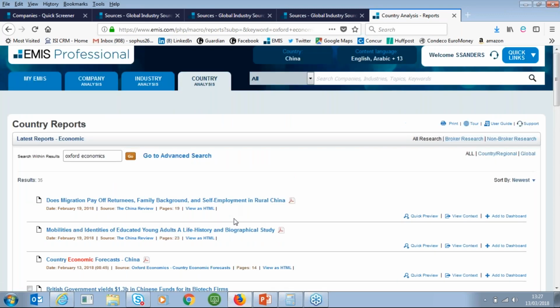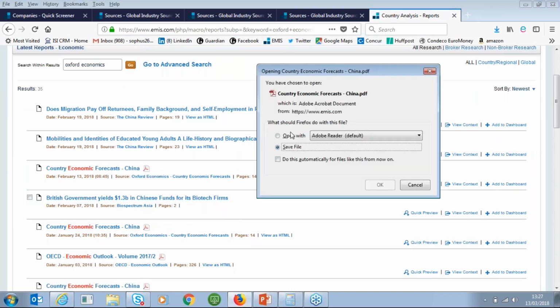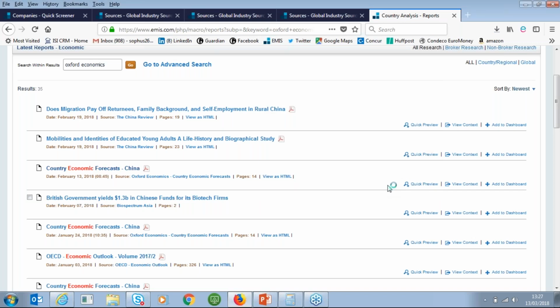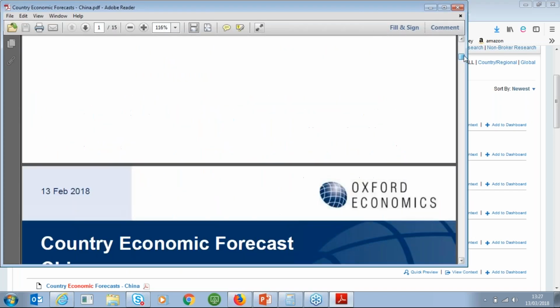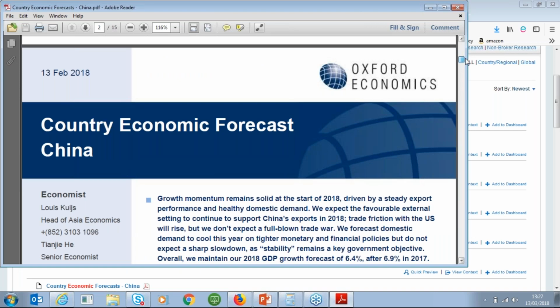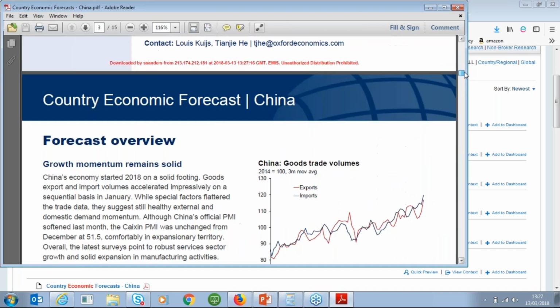So if we open one of these as an example, you can see we have a country economic forecast for China, which will have some economic data. This is coming from Oxford Economics, which is one of our most popular sources for economic forecasting on EMIS.